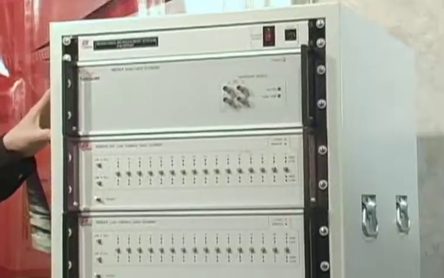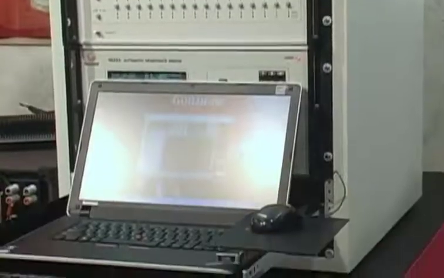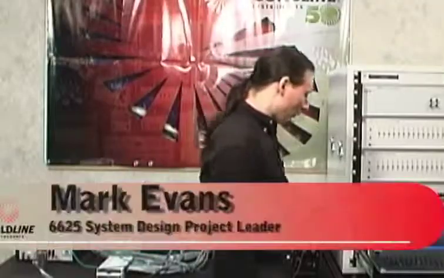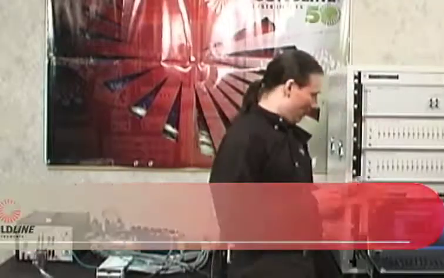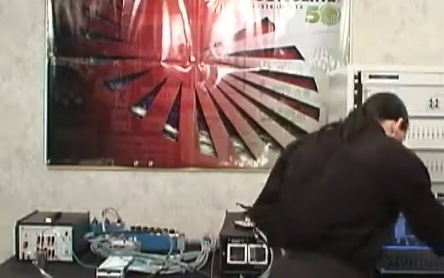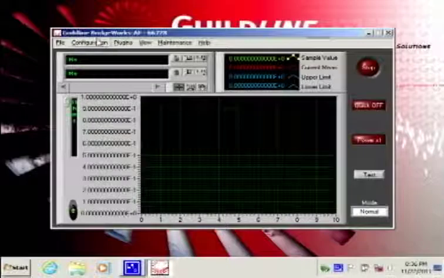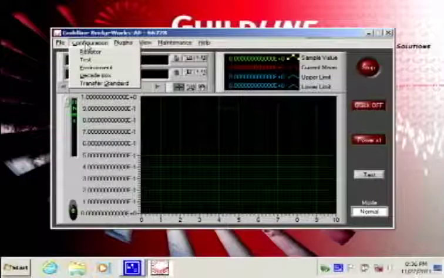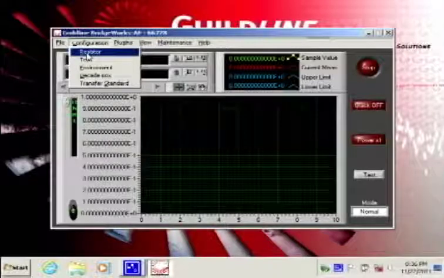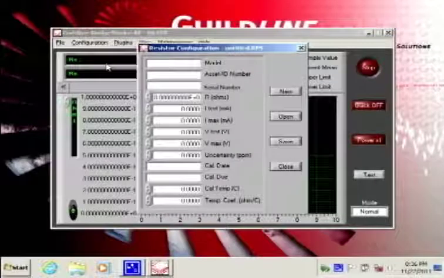Now we're going to start making measurements with the 6625 system using the included BridgeWorks software package. The BridgeWorks software package will start by making resistor profiles that define all the resistors in the system. To do that, you go to the resistor, and this window pops up where you can type in the value of the resistor.